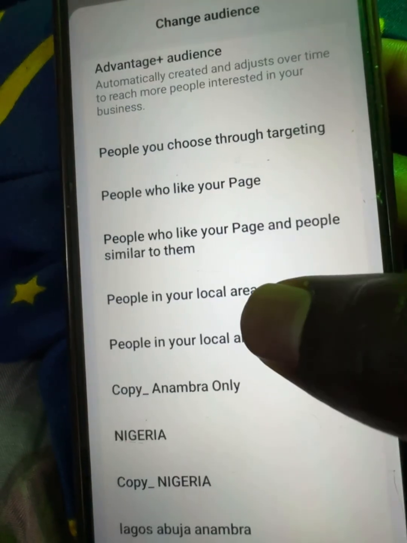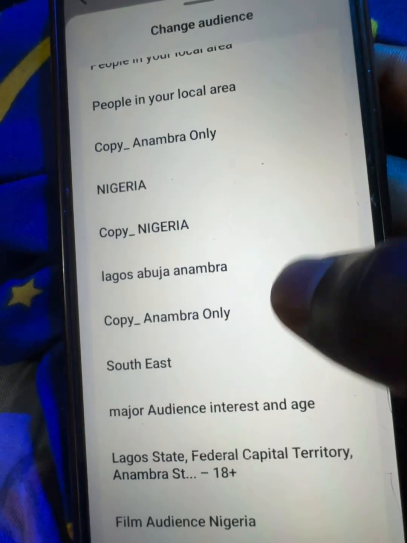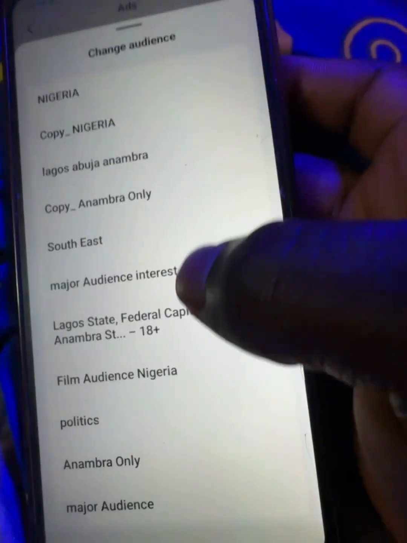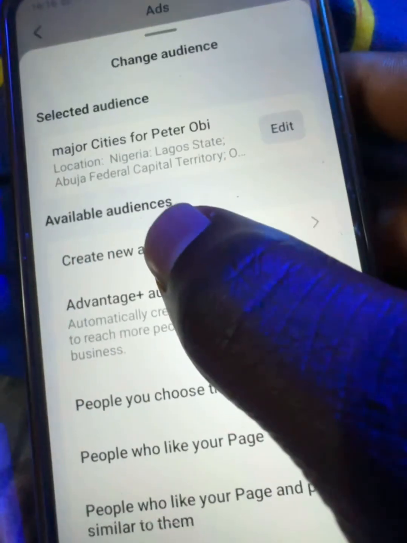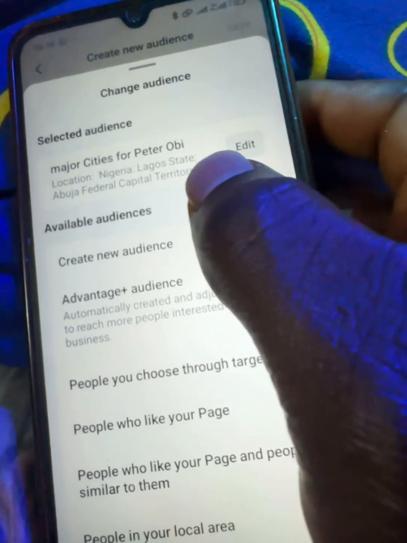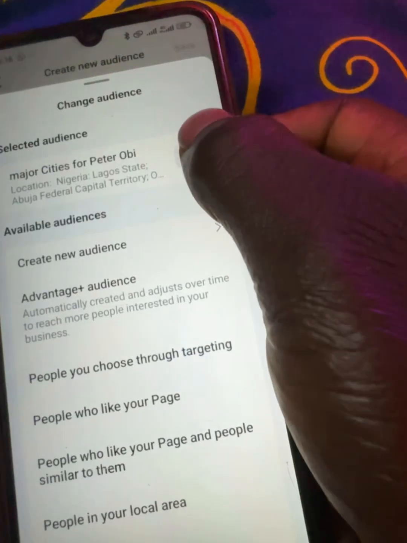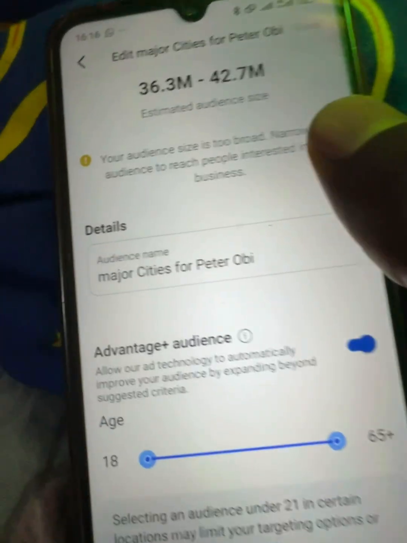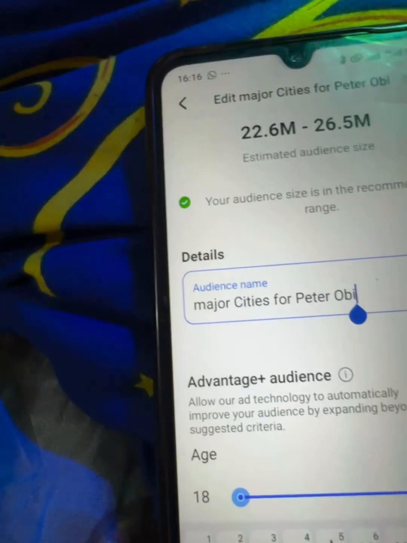So these are people in your local area. I created people that are in Anambra, Nigeria, different places, Lagos, Abuja, Anambra. So you can on your own create the audience you want by clicking on create new audience from here. You can save this audience. Once you say create new audience from here, you have to choose by editing this icon. You can now choose the audience you want. You can write the name, maybe change this name to something else.